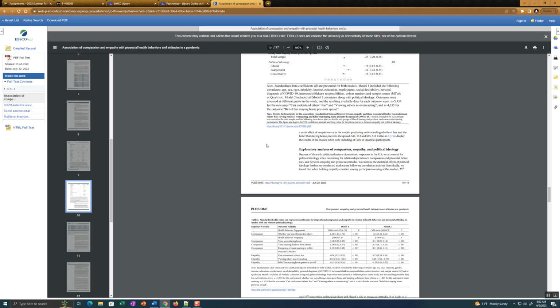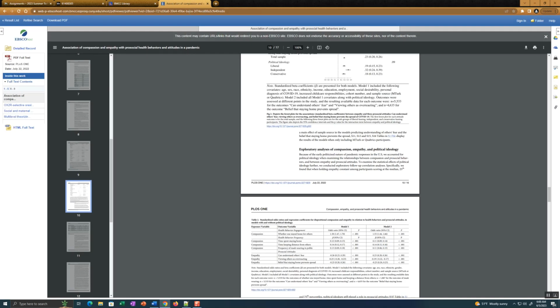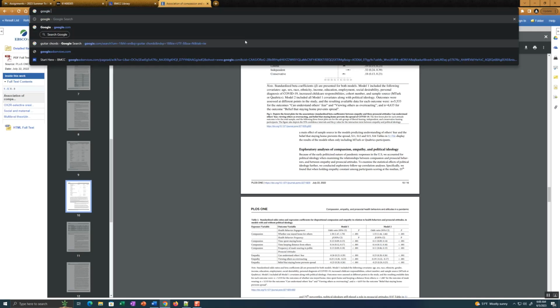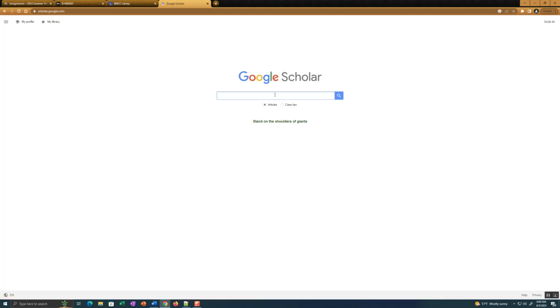Now, if you don't want to use PsycInfo, you can also use Google Scholar. So let's do Google Scholar. So if we're doing Google Scholar, let's do mask wearing or empathy and vaccination. How about that?